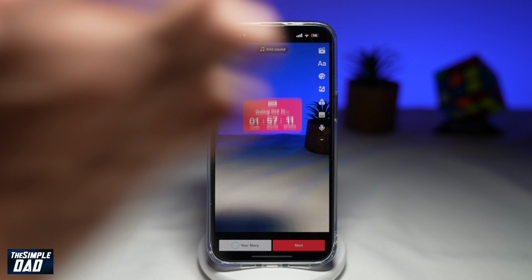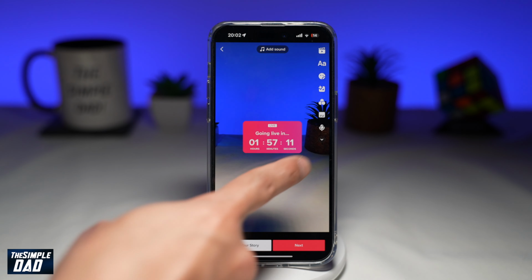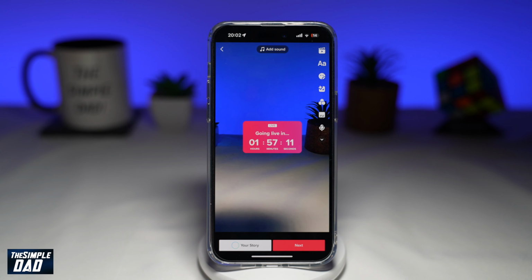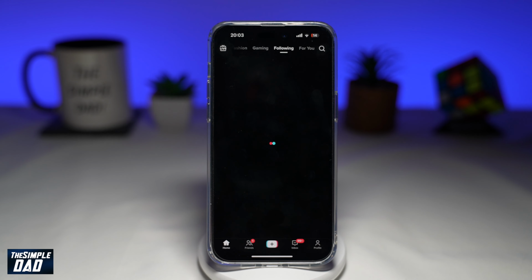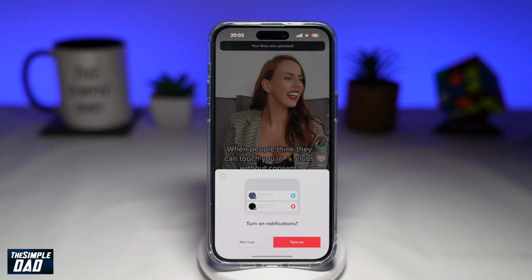Press done at the top right. This will now give you a countdown of when you're going live. Now you've got two choices here. You can either post this to your TikTok story, which will disappear after 24 hours, or you can post this as a TikTok video. So since you're telling your users you're going live, I would suggest select your story. And now that will post that going live to your story.